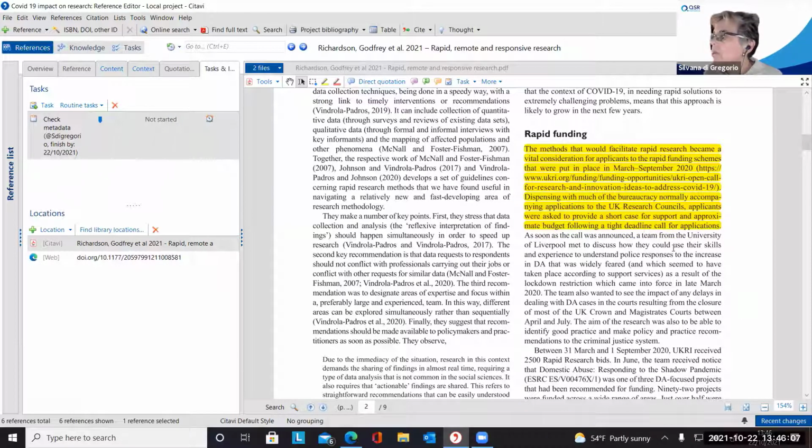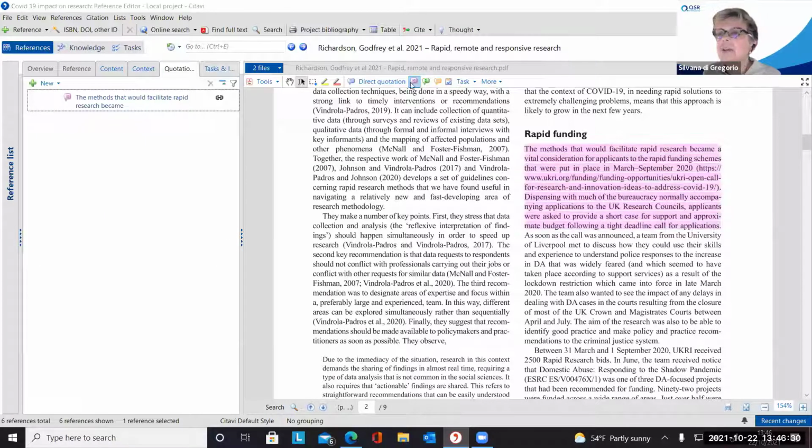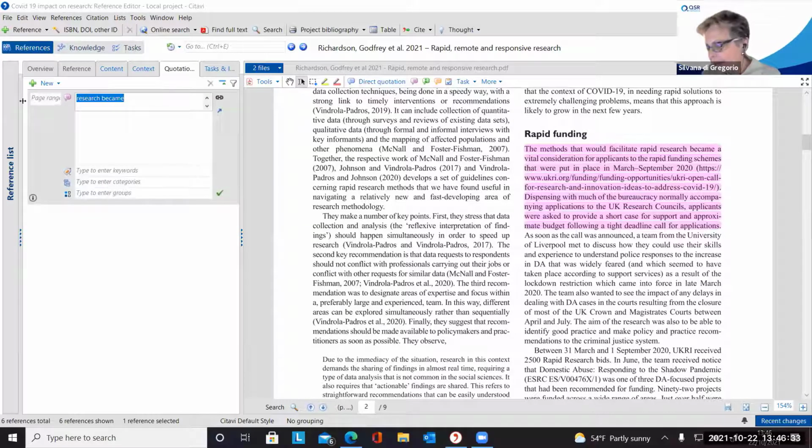Or what you might want to do is, because I know that I'm going to have a section on funding, and this is quite interesting information, I actually want to create this as an indirect quote, in which case here I can give the indirect quote a title. So this is UK funding during the pandemic. And I can say that I can summarize.